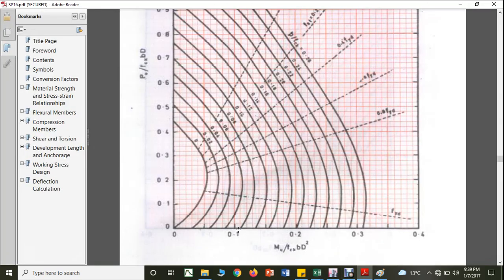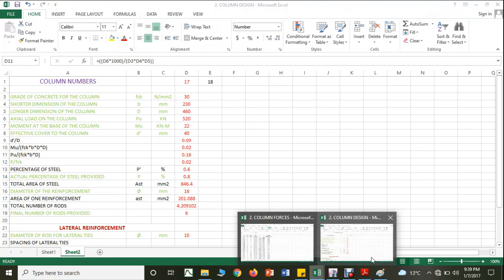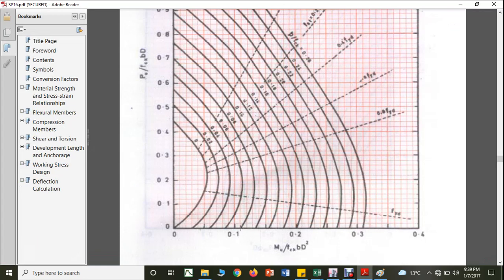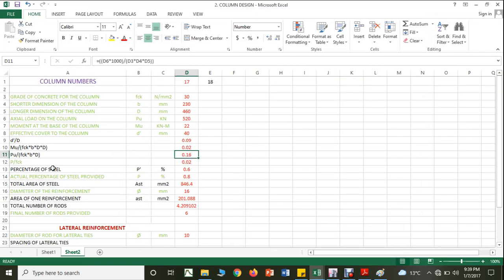So therefore at 0.1, it is 0.246, and this value will be 0.02. Okay, it will come somewhere here. Counting 1, 2, 3, 4, 5, 6, this is 0.02. So that means it will come to 0.10. So my percentage of steel, sorry, not percentage, P by fck will be 0.10. So when it is 0.10, percentage of steel will be 3.